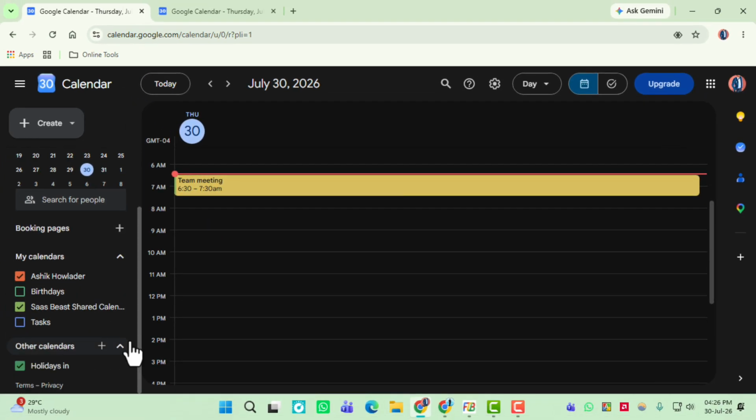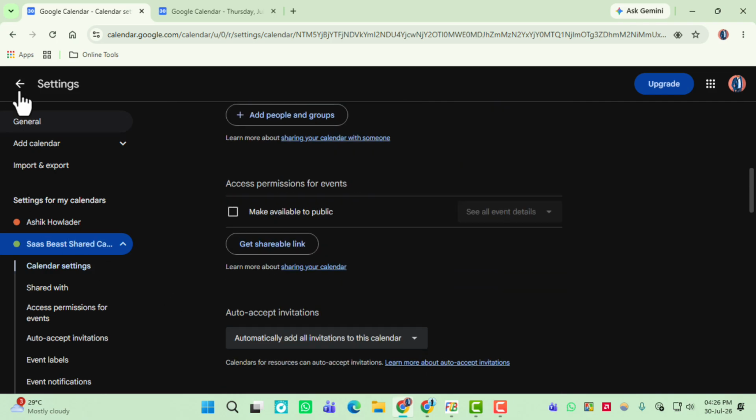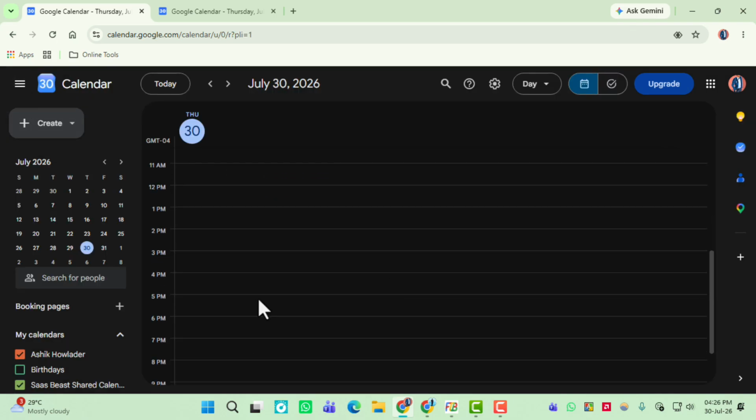And that's how easy it is to share a calendar on Google. And that's it, guys. Now you know how to create a calendar on Google and share it with others.